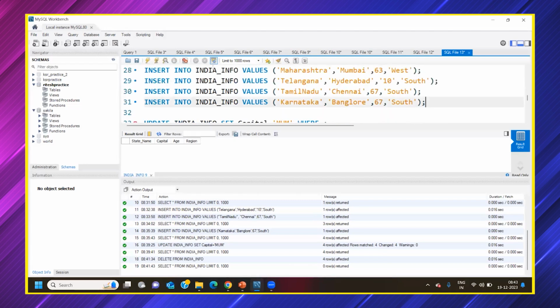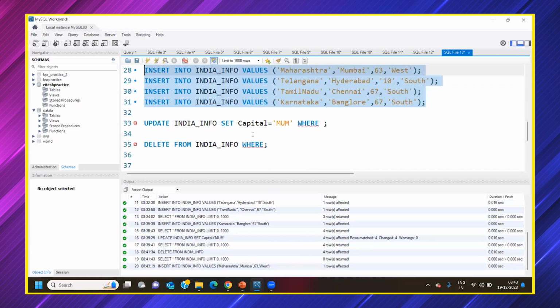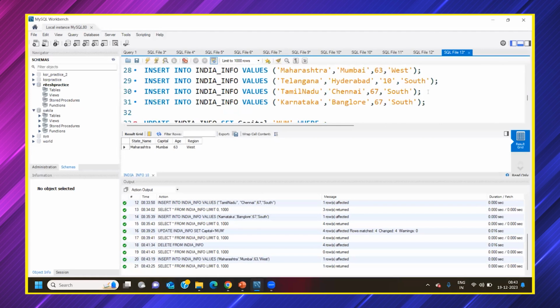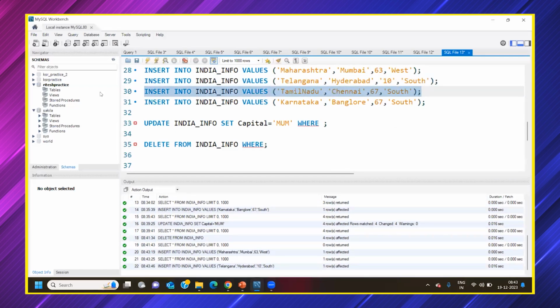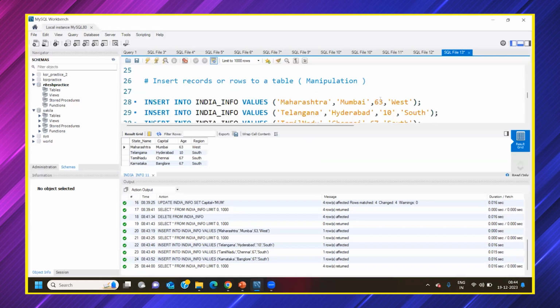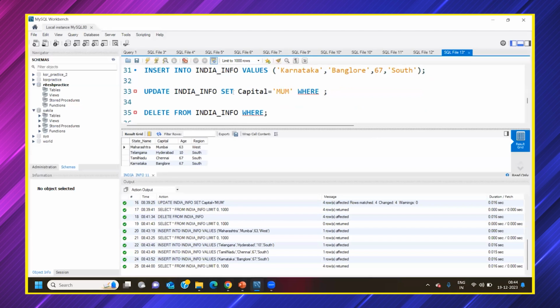I'll insert these records, all 4 records. See, all 4 records are inserted. Let me use a select statement. Why only one record inserted? One row affected. This is inserted. All 4 records are inserted. Now I'll explain why only one record was inserted.